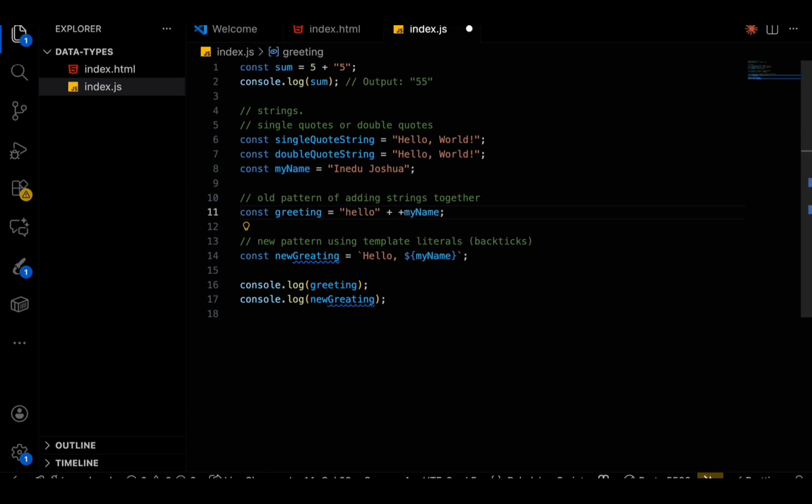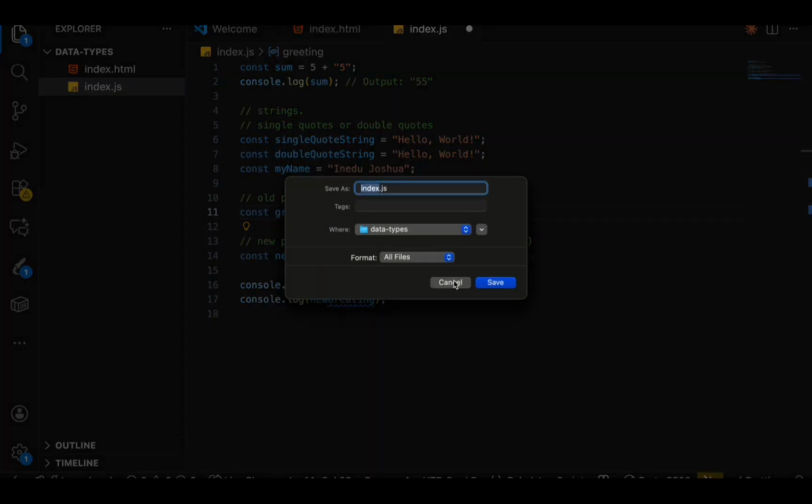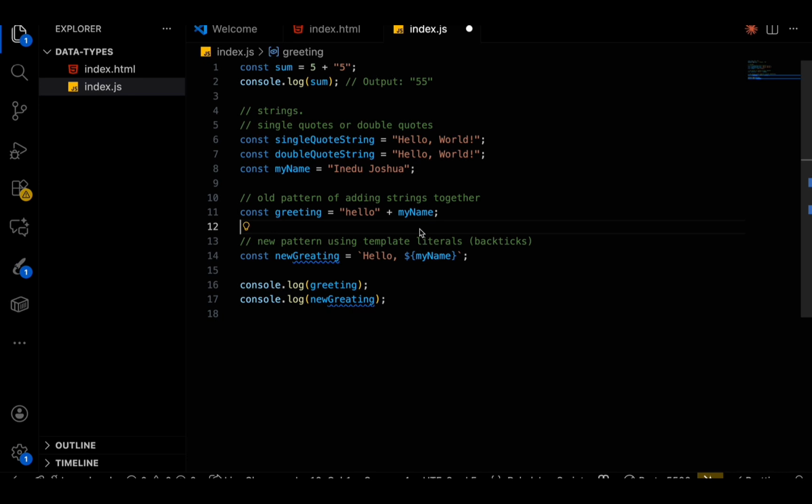If you notice, we added a plus here. It did not throw an error. When we get to numbers, I'm going to show you how we can use this. But for now, let's continue.